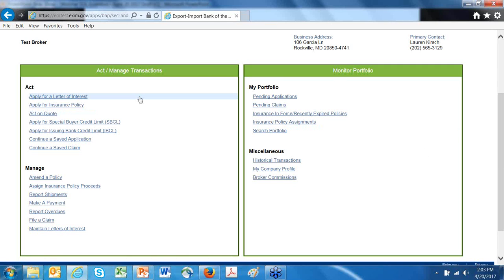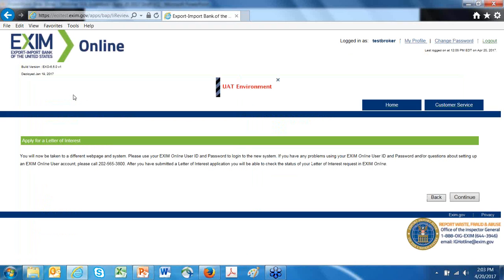I'm starting with what might be the first step before you apply for an insurance policy, which is to apply for a letter of interest. A letter of interest is basically a letter that you can generate automatically online. That's a general indication of XM Bank's willingness to support a particular transaction, and you do it by clicking on that particular link. We're not going to go too far into this process.